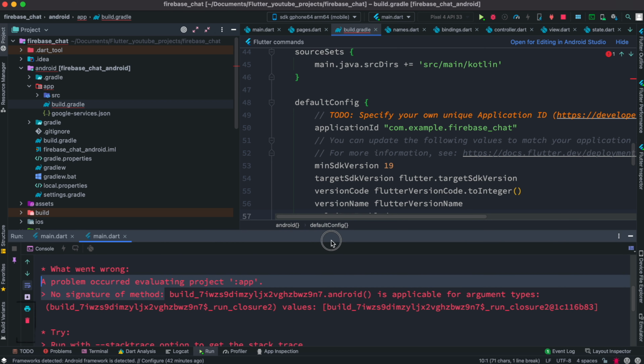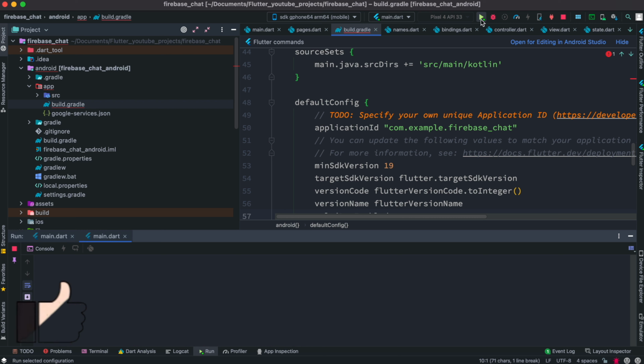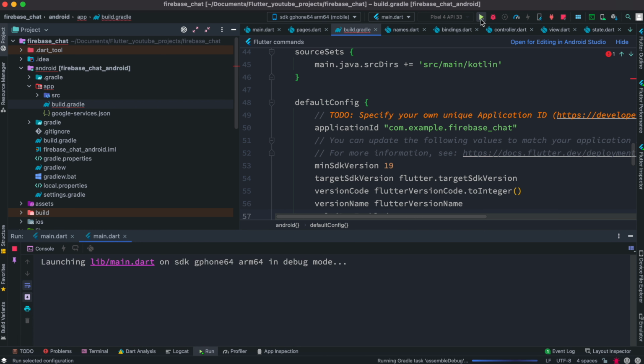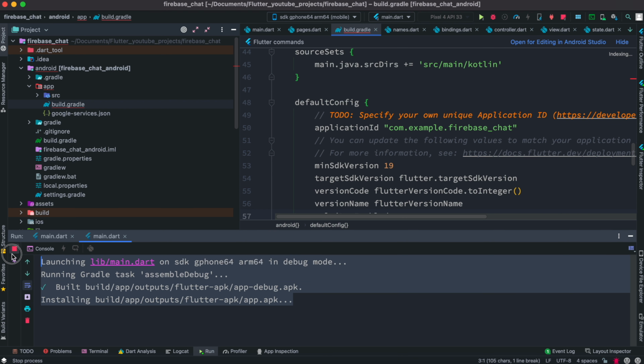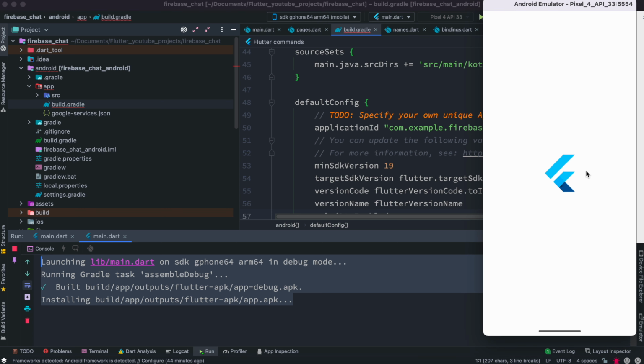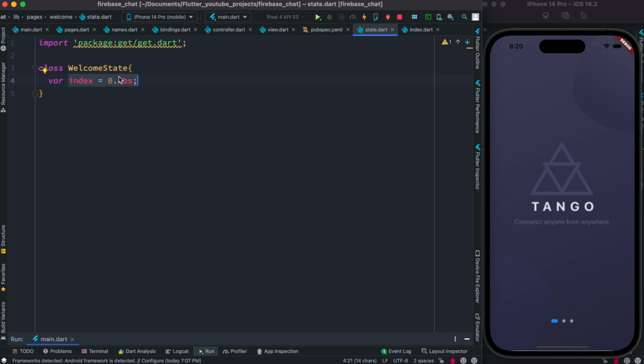Now after this, let's go ahead and run our app, and I think this time the error should be gone. We already see that the error is gone because it's building, and hopefully you will see that it's already put it up here. So here, this is the index, which is 0, which is the initial page as well.